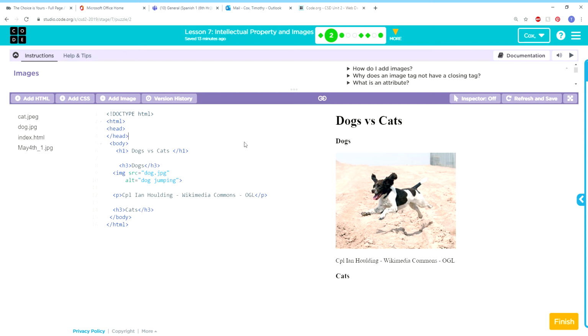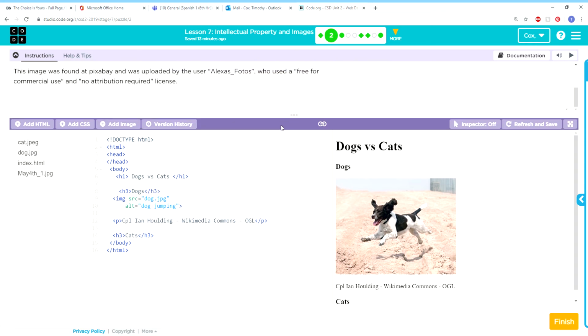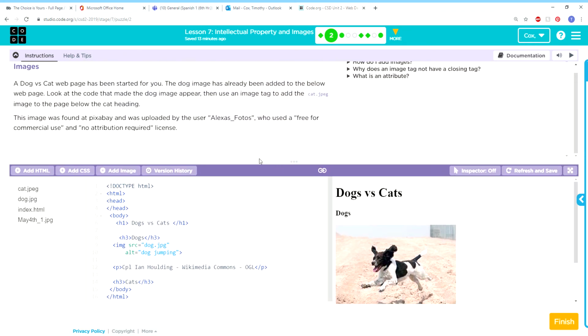We're going to talk about images today. If you look at the instructions for today, they ask us to add to the code here by looking at the code they did for the dog image. We're going to add a cat image.